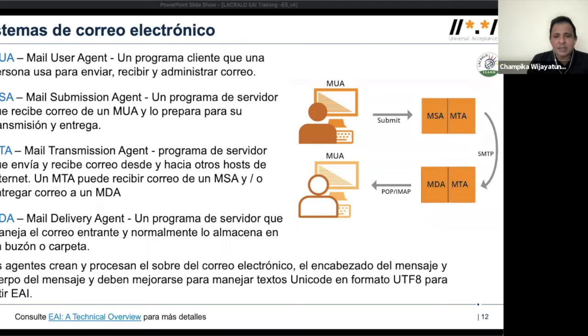Now, the whole idea here is that when we speak of EAI, or email address internationalization, we have to make sure that all these different components or categories support EAI-based emails. Okay, I'm now going to the next slide.